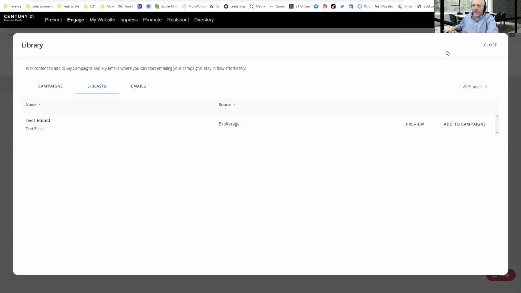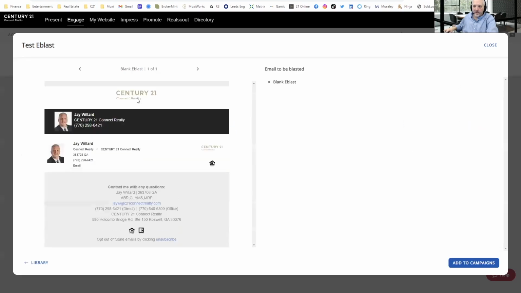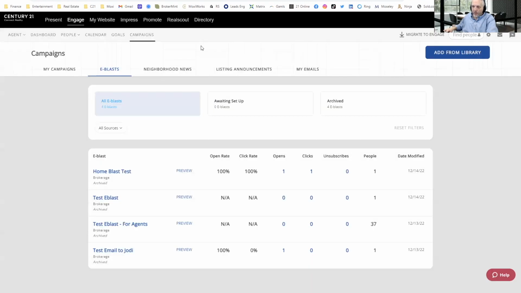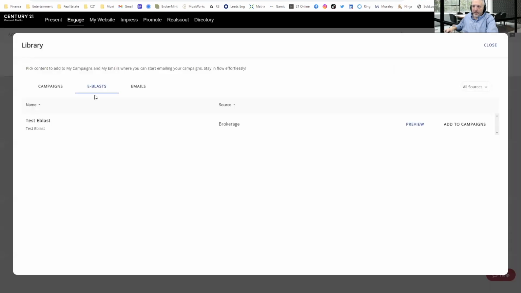So you add from the library, and it immediately brings you to eBlasts, the library of eBlast, and this is a test eBlast, and you can simply hit the add to campaigns. If you really want to, you can hit the preview and you can see what it looks like. Notice it just has some blank stuff on there. You're going to be filling out the content later. Okay, so that's one way to do it. Add from the library and go to eBlast.